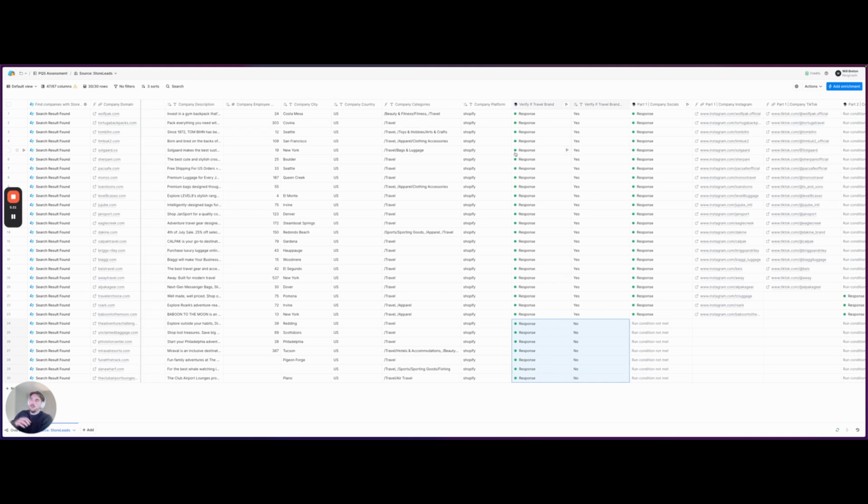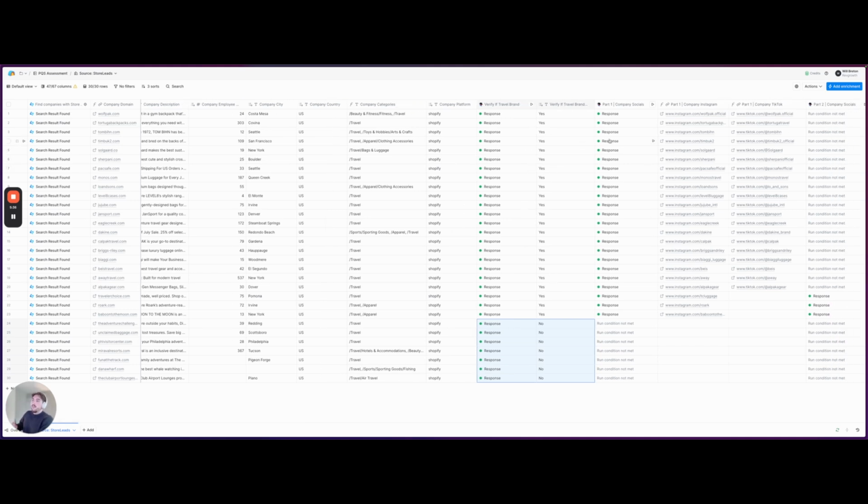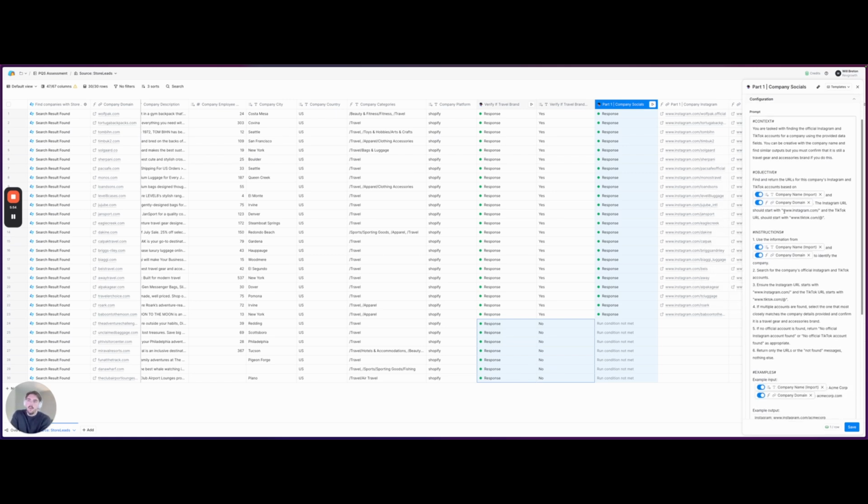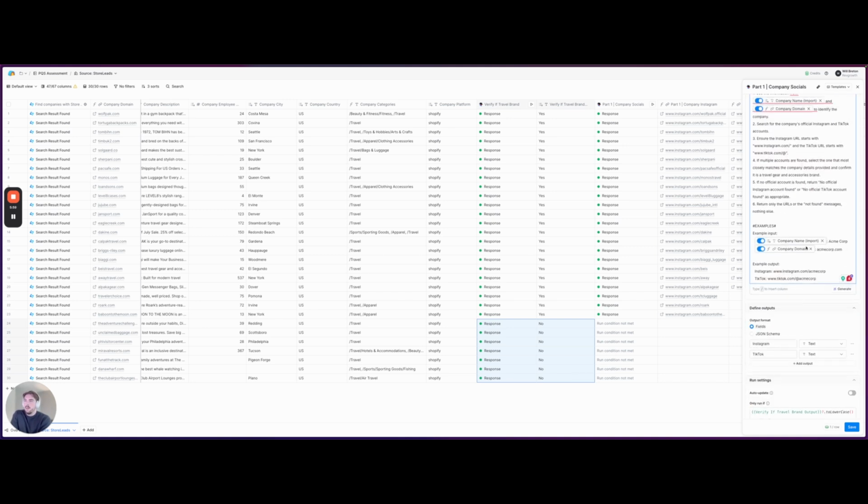So now that we have the verified travel brands, the next step is to extract their TikTok accounts. In this case, I extracted their Instagram and TikTok accounts. The first way that we did this, because you notice there's a part one, was to just Google these brands. So Google the company's name and also add Instagram and also add TikTok, and then also gave it some guidance for how it should output.